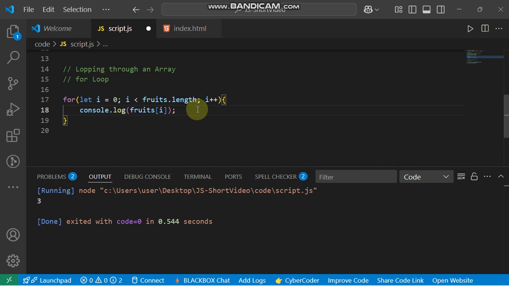Now after doing this, we are looping through our entire array. Okay, now to loop through our entire array, we just did it, and the next thing I want us to look at will be this.